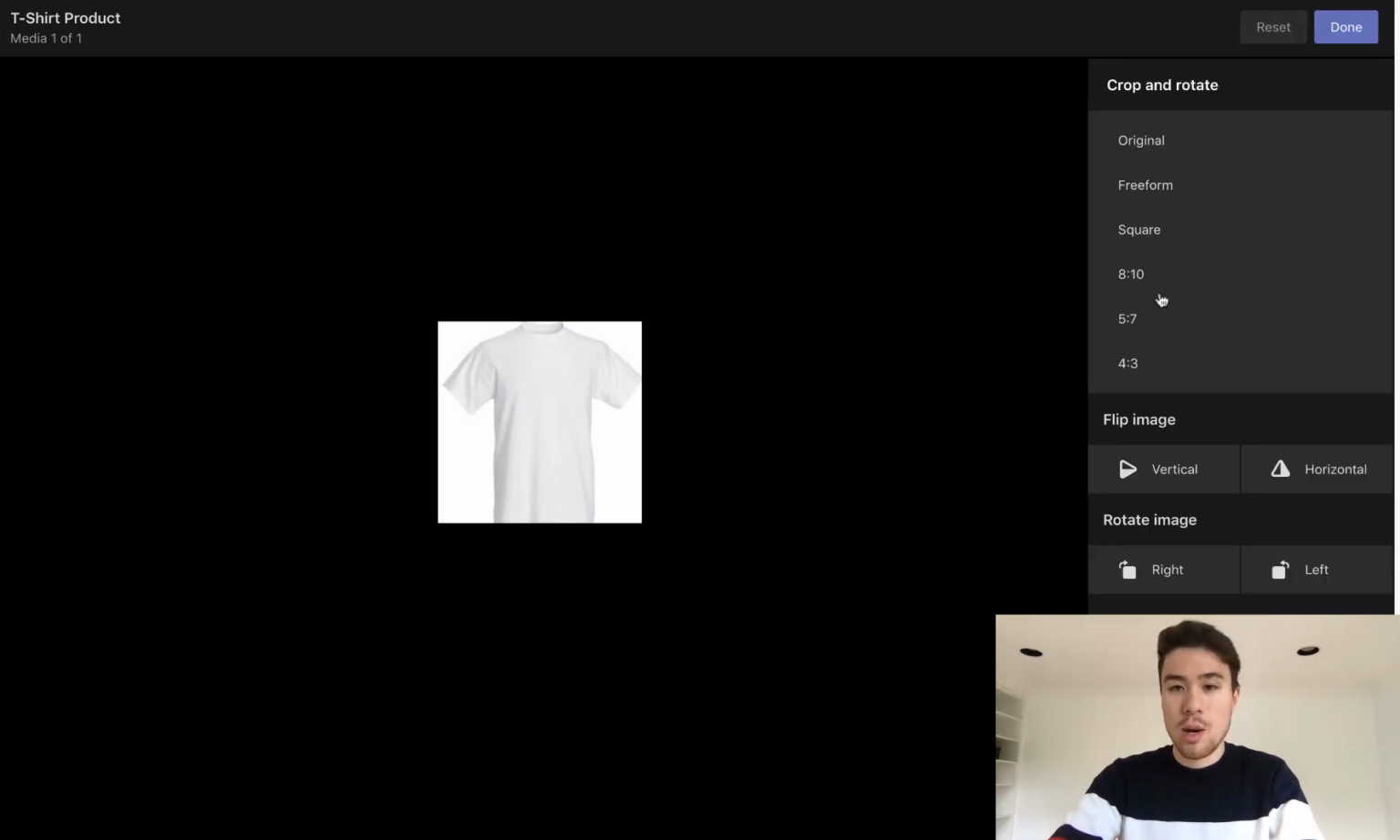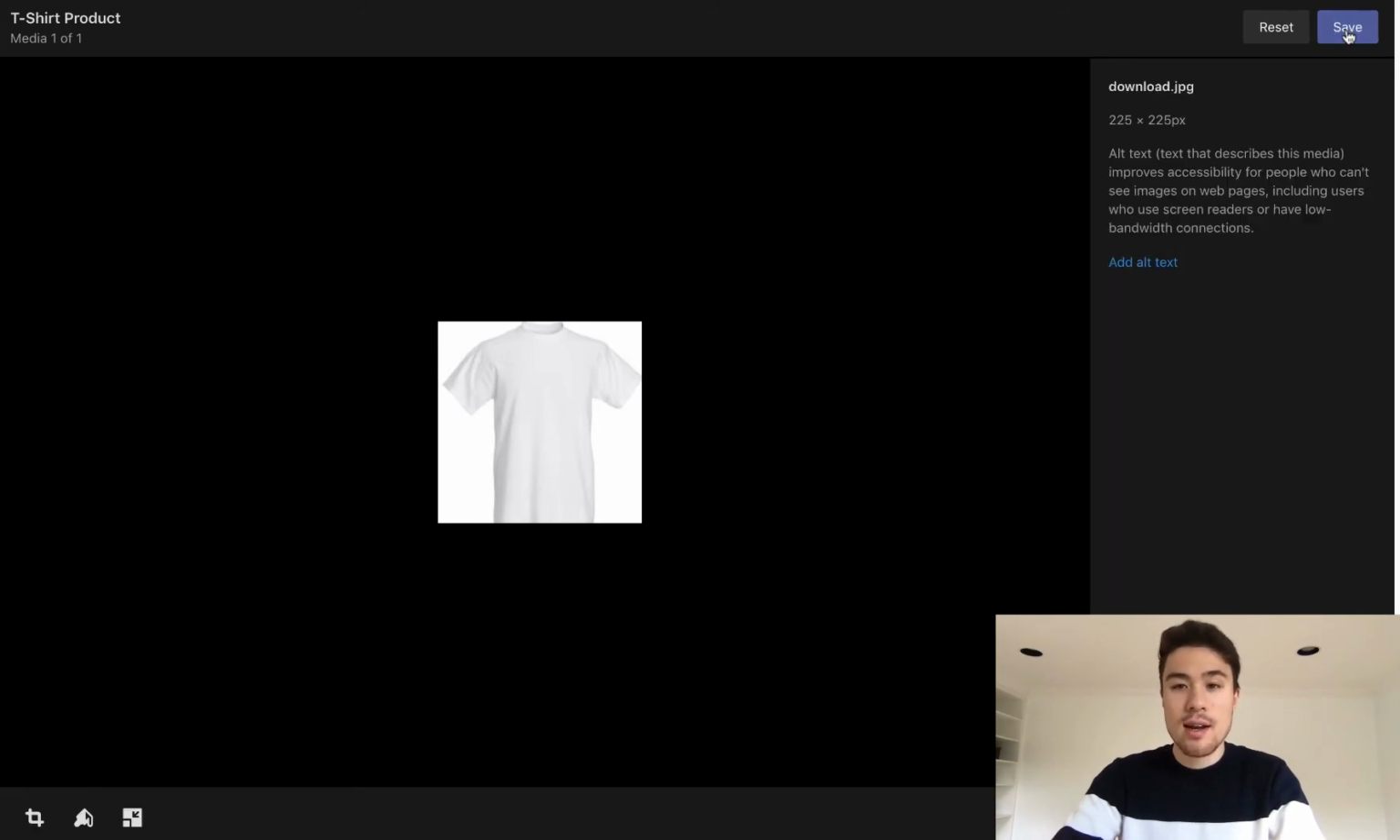So just to show you, I'll crop here, and there are several options: your original, freeform, adjust the size, square will cap it at a certain size, and it'll give you certain ratios. For now, I'm not going to crop the image because it's quite a small image and I don't want to cut off any of the t-shirt, but you can also rotate it left, right, or you can flip it as well. It's horizontal, maybe you want a different aspect there. So that's visual editing in Shopify.